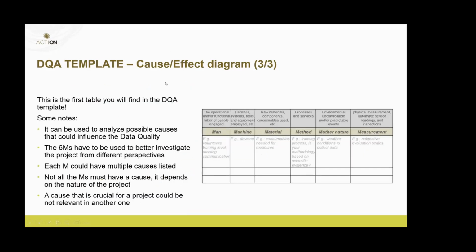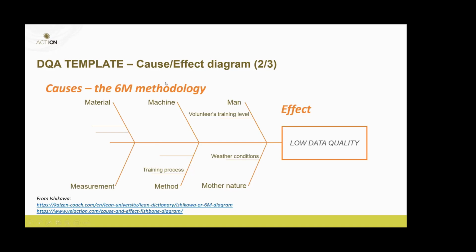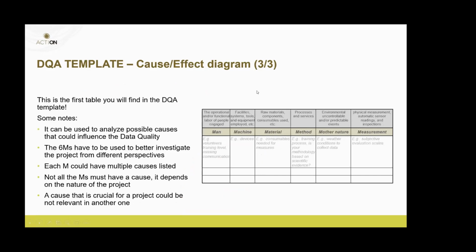In the template, you will not have this matrix, this representation. If you like it, you can replicate it. Of course, you will have this slide, so you can replicate it on a board, for example. But in the template it is a bit boring because it is this matrix. So you will have the definition of each single M, and a first row of examples, but you can list here more than one cause for each M.